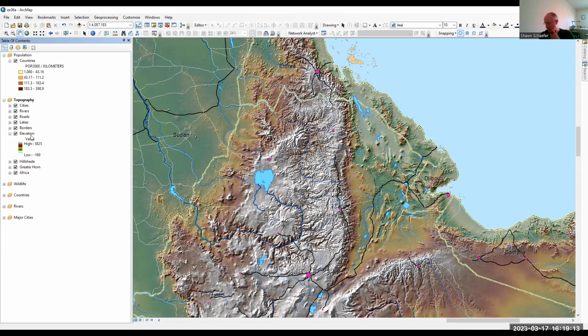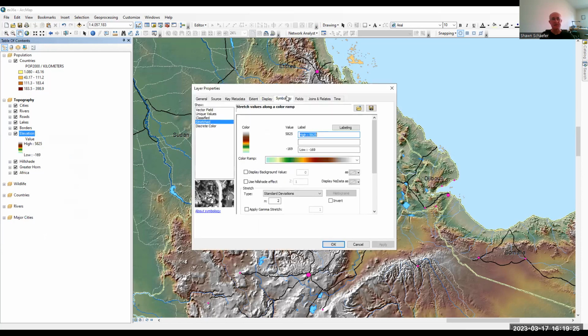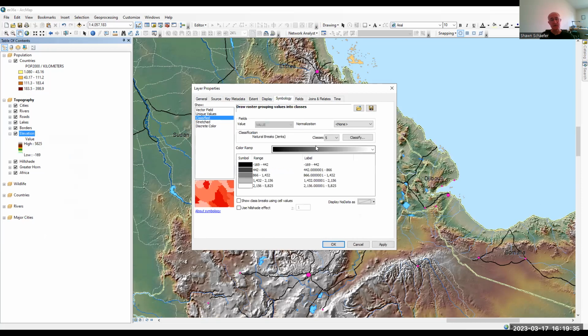To do that, I'm going to have to classify. So I'm going to go to my elevation layer here, right click on that, hit properties, and we'll get the symbology. You can see we've got a color ramp here, and that's using our stretched function. But if I go to classified, you can see it's going to let me classify things using my own color ramp. I can do whatever I want here.